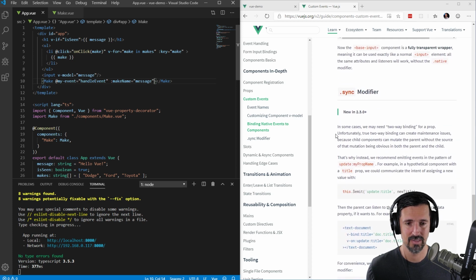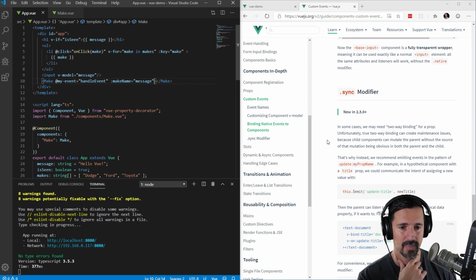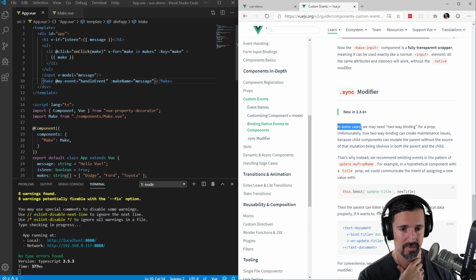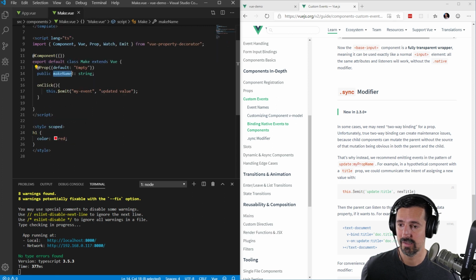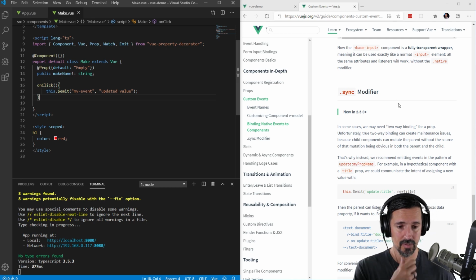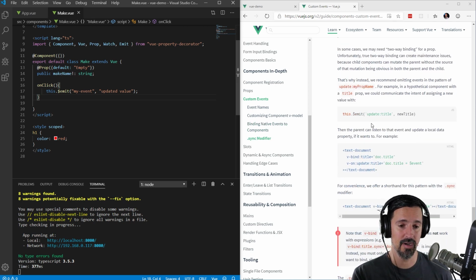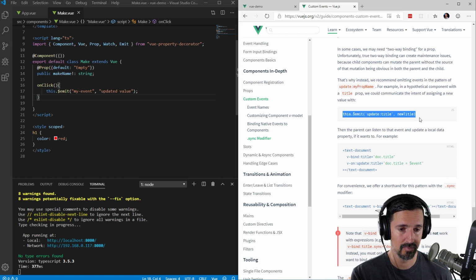I'm not there. .sync modifier. What's this? Do I need to care about this? In some cases, maybe not. We need two-way binding for a prop. Yes, that's true. Unfortunately, true two-way binding can create maintenance issues. Really? It can? Because child components can mutate the parent without the source of that mutation being obvious in both the parent and the child. Yeah, we just ran into that. And we discovered I could use this.emit to propagate that data back up. And that's exactly what they're doing here. Right there.